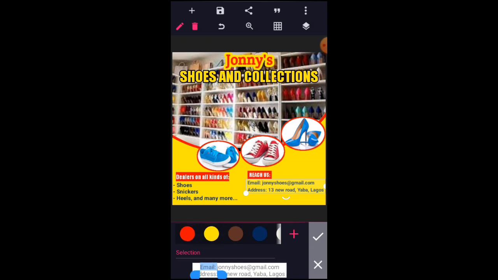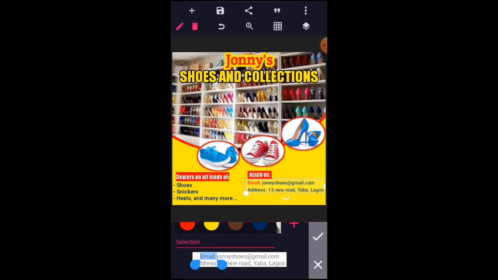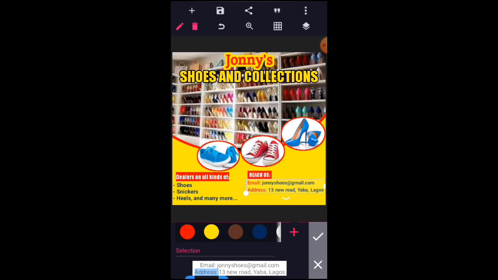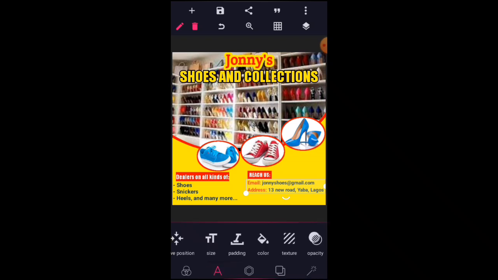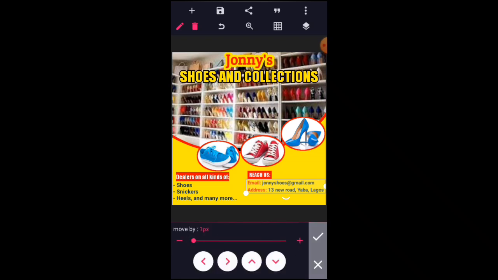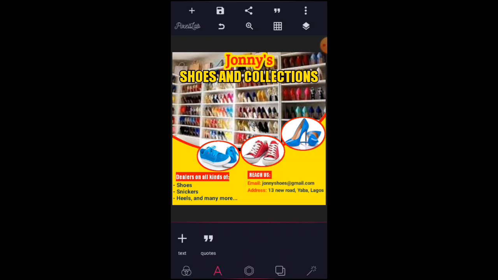It has already changed. I also want to do it to the address. I'll highlight it, tap on red. Can you see that? It has reflected now. I can just move it a little. Yeah, it's very nice now. So this is how the flyer will look like.